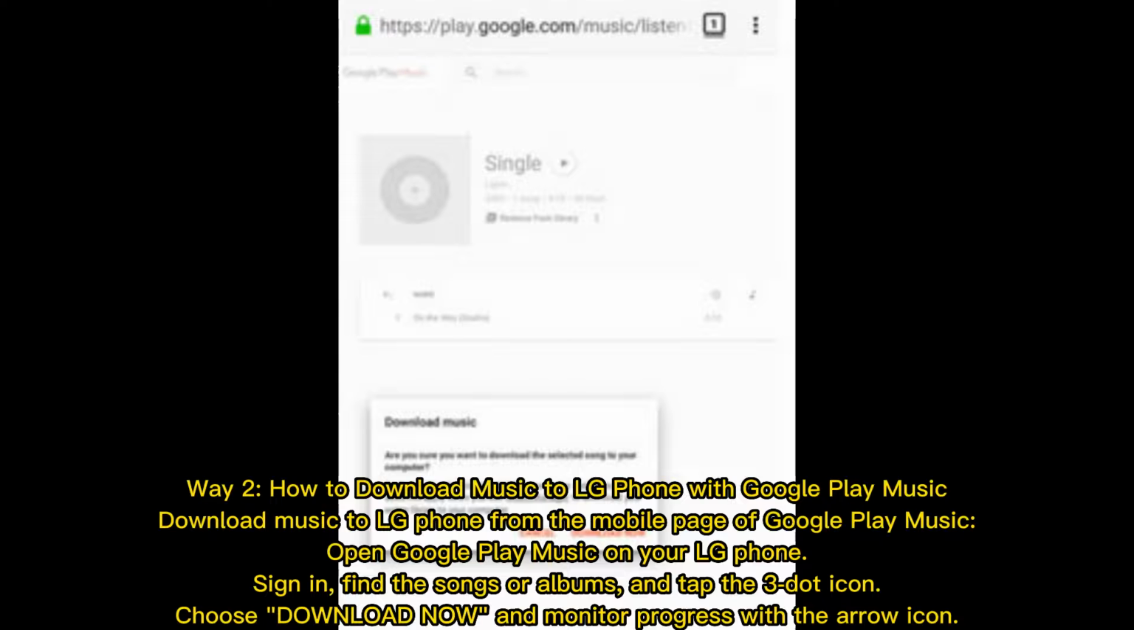Way 2. How to download music to LG phone with Google Play Music. Download music to LG phone from the mobile page of Google Play Music. Open Google Play Music on your LG phone. Sign in, find the songs or albums, and tap the three-dot icon. Choose Download Now and monitor progress with the arrow icon.